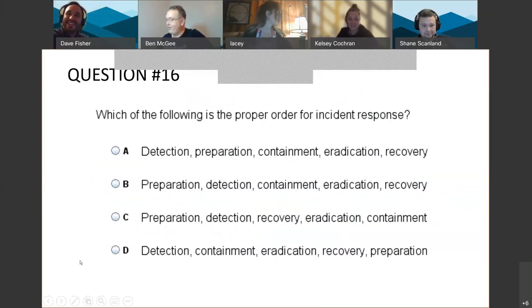Let's go with Shane on this one. Shane, go ahead. Okay. Which of the following is the proper order for incident response? Detection, containment, eradication, recovery, and preparation would be the bottom one. This is kind of obnoxious to read them all, but I'll do it.